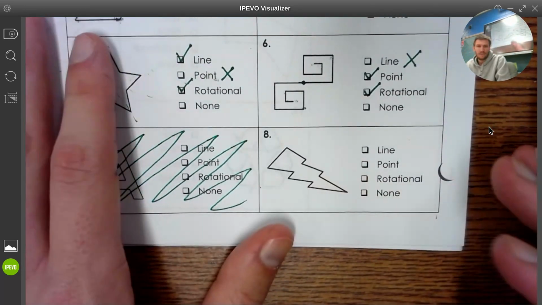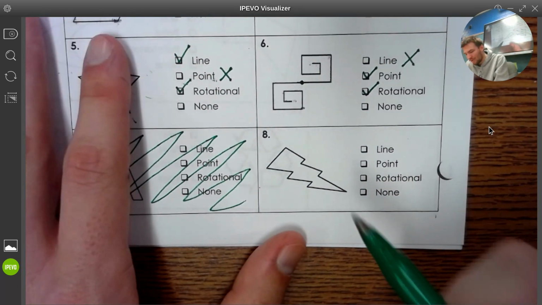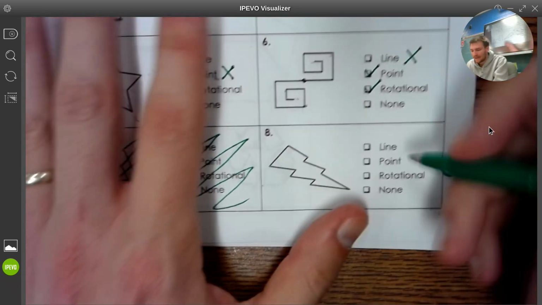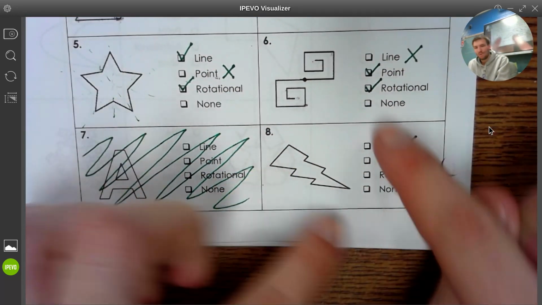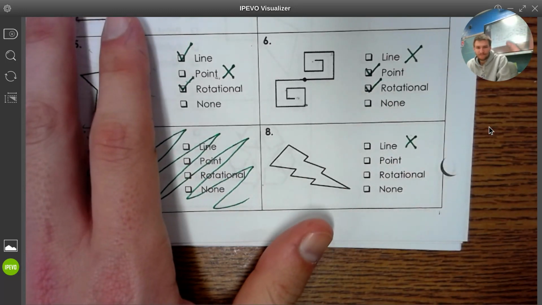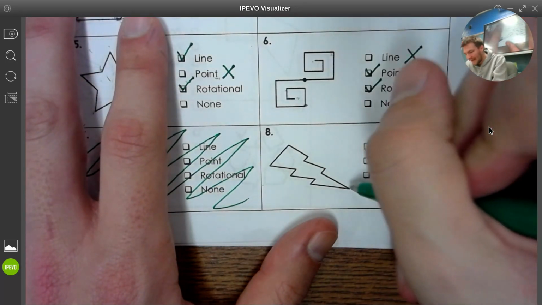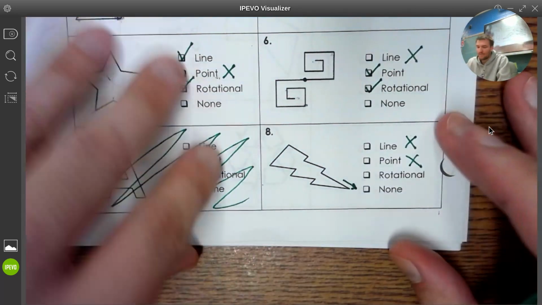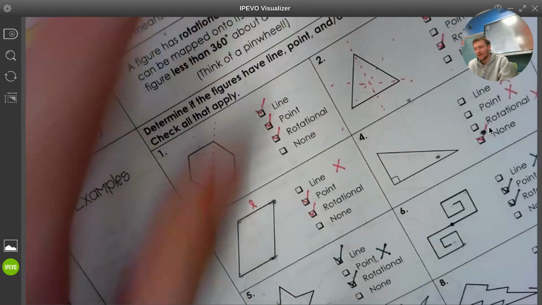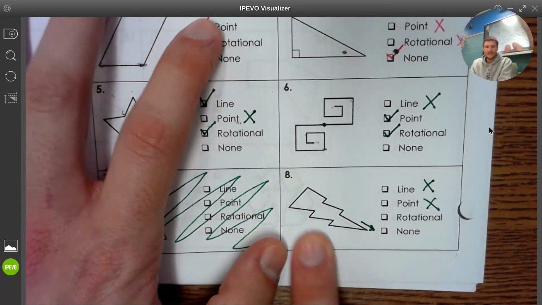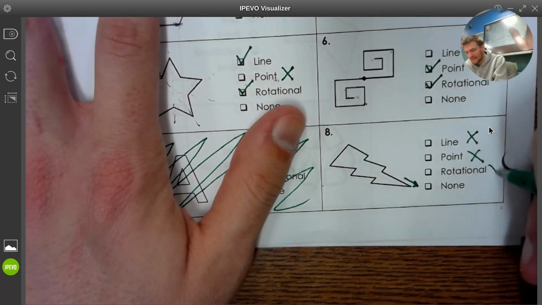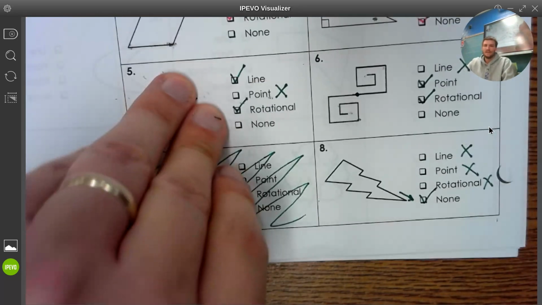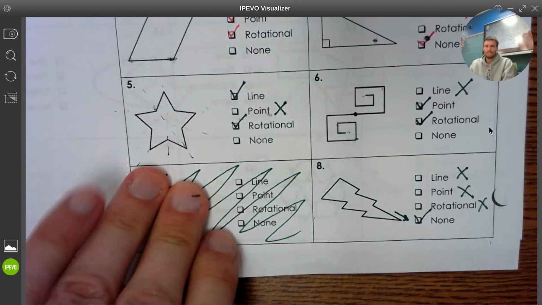So let's look at the lightning bolt. Do you think the lightning bolt has any line symmetry? No. No, I agree with you. The lightning bolt, no good, not going to work. What about the lightning bolt point symmetry if I spin it upside down? No. That's going to be no good, right? I see that my lightning is in that bottom right corner, and then when I spin this over, now it's up in the top left. So this is not good on point. And as far as rotational goes, the lightning bolt is now going up, it's not going to work for rotational either. The lightning bolt is going to be a none. Any questions on the lightning bolt?